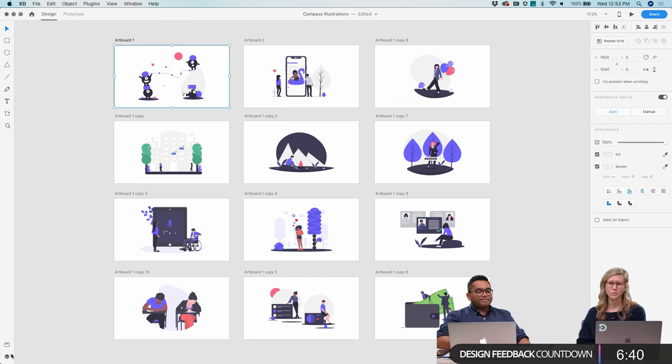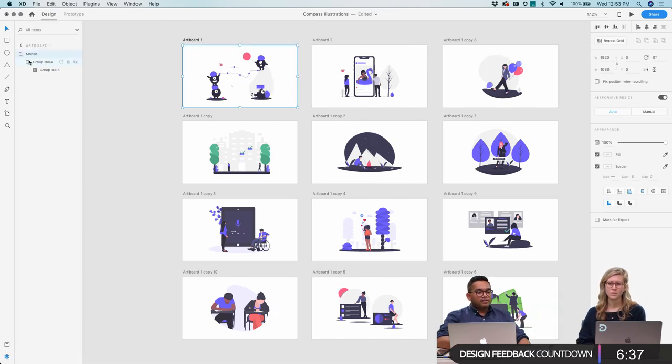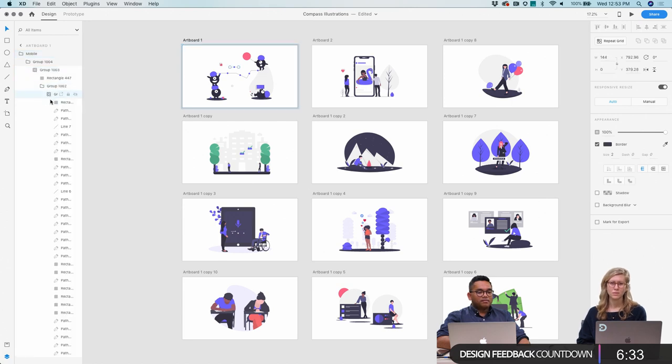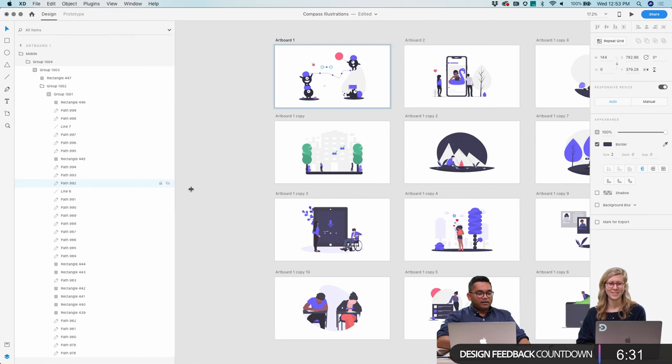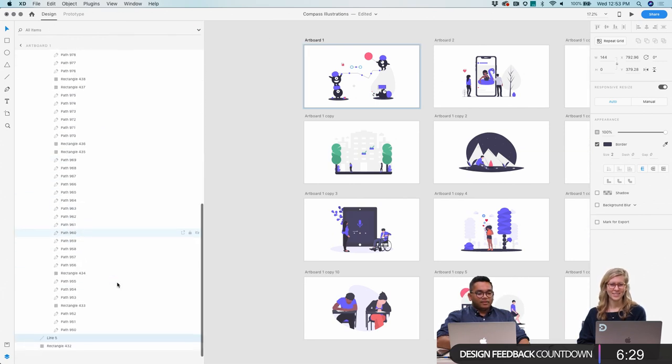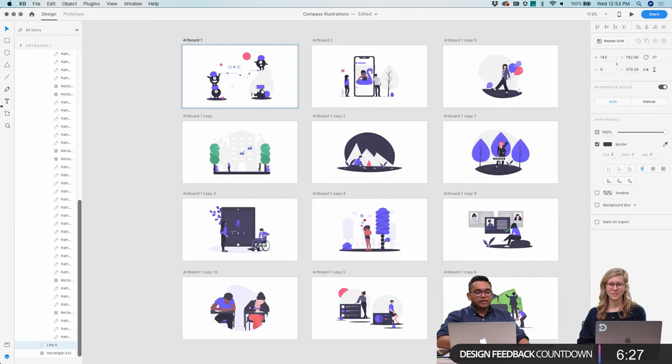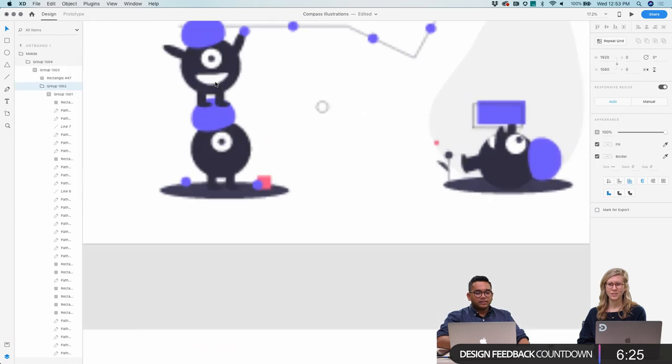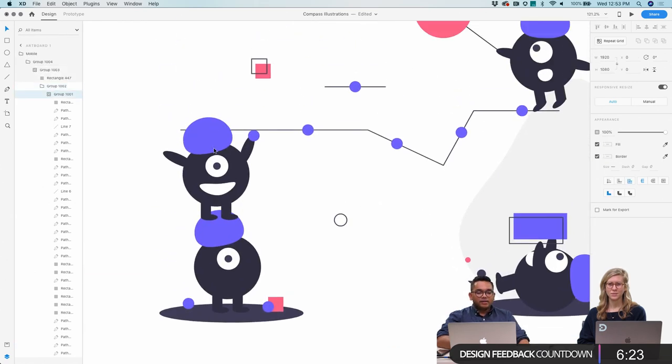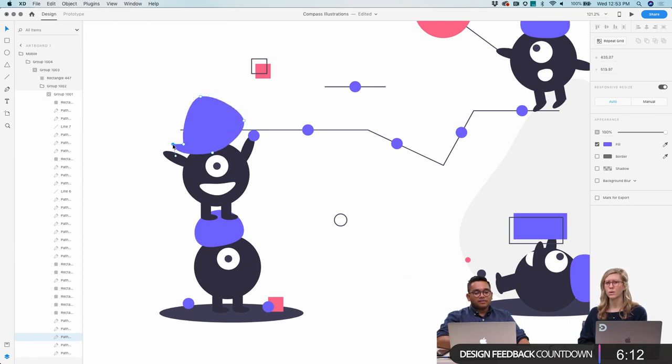Cool. If you don't believe me, look at the layer panel where everything is parts and parts and parts. So yeah, this is an actual illustration created in Illustrator, completely editable inside of XD. Yeah. All the points, all of that, all the goodness. So this is one of the powers of XD, that we integrate so well with other apps in the Creative Cloud.